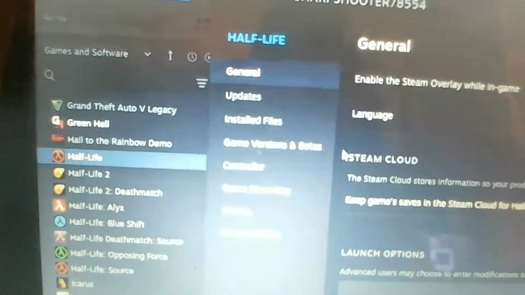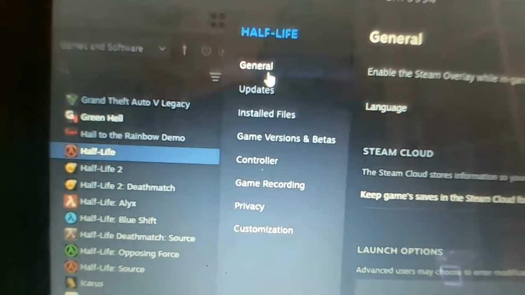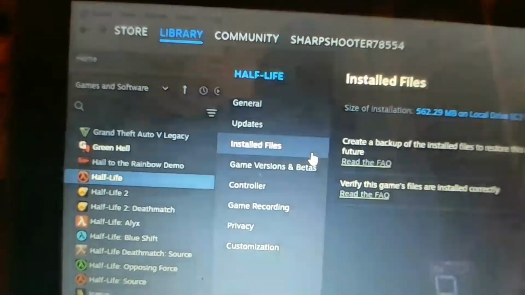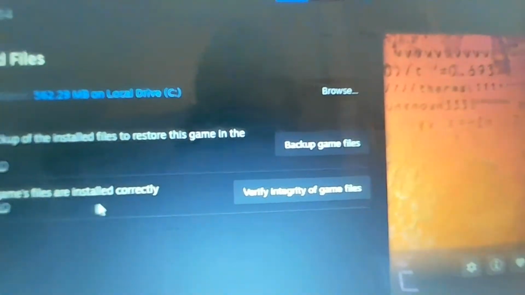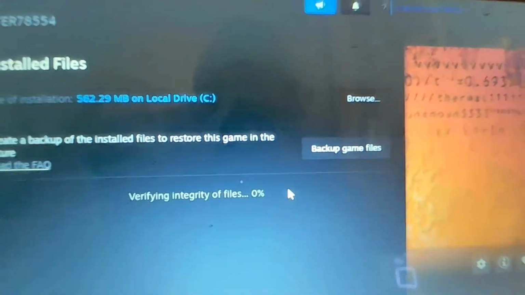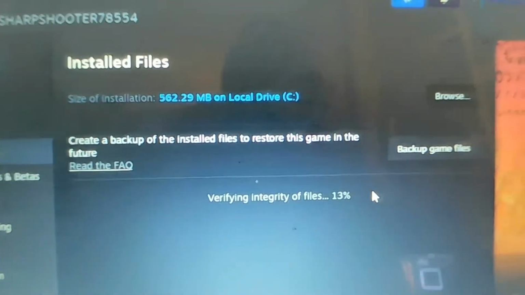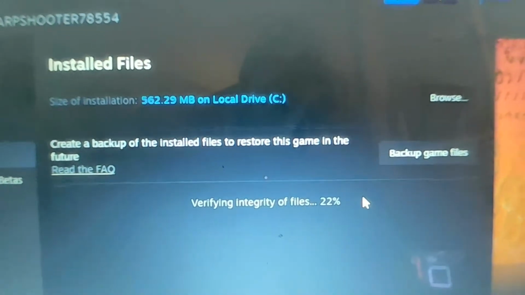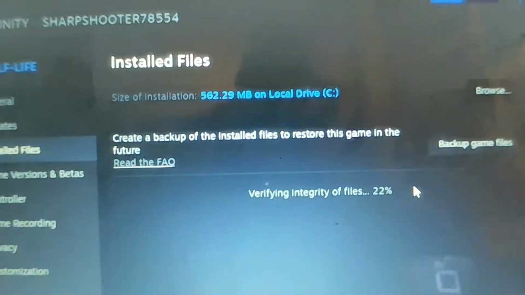All right, now when you find this right here, you're going to want to go down to installed files. Click on that, and then verify integrity of game files. Click on this one here at the very bottom. You're going to need to be on the internet for this, guys, so definitely keep this in mind. When you verify the integrity of files, let this complete. Let that go to 100%.